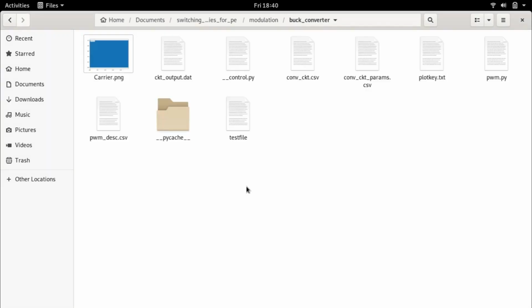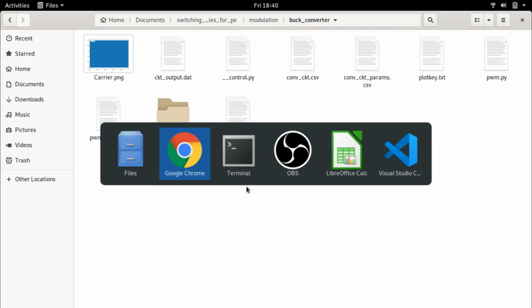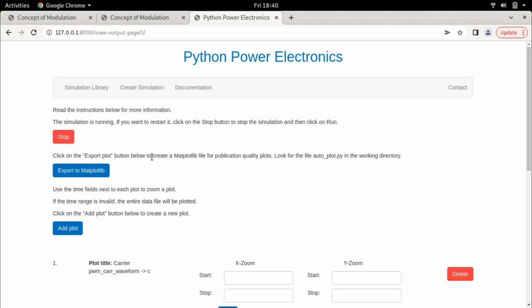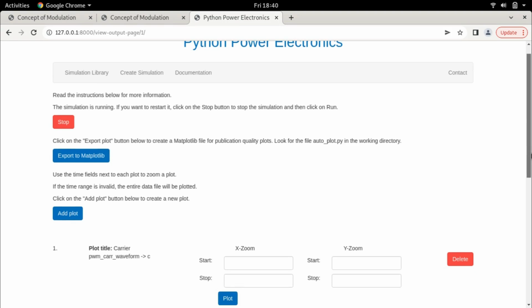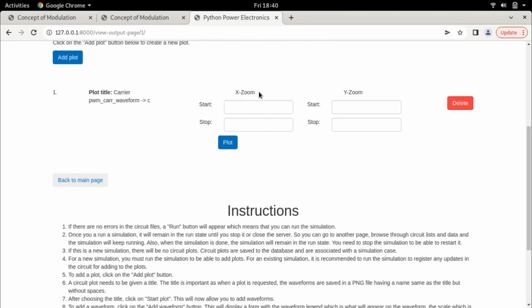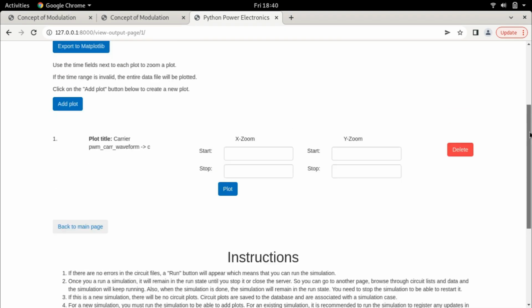So the first thing we're going to do, we're going to go over to our circuit simulator and we're going to click on this export to matplotlib button. What this will do is it will take each and every plot that has been defined. So you can define n number of plots, and I will show you how to do that later because I'll be doing that very soon.